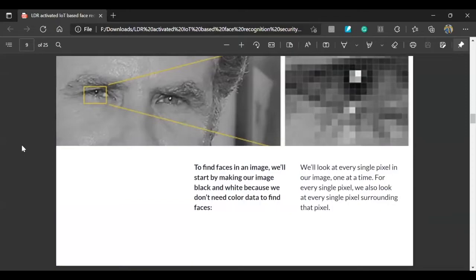What our face recognition library will be doing here is taking an image and converting it into a black and white image. Why do we need to convert an image into a black and white image? We need to convert it because we do not need colors to detect faces. We can detect the faces without colors, and it will be much easier for us to recognize faces in black and white images.